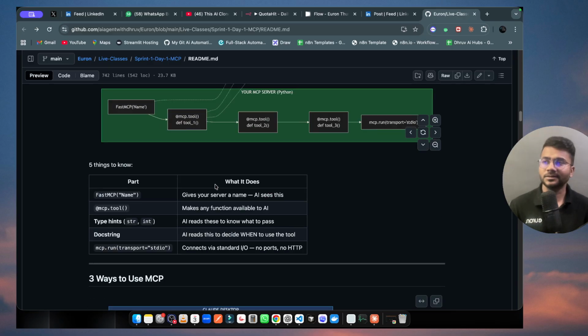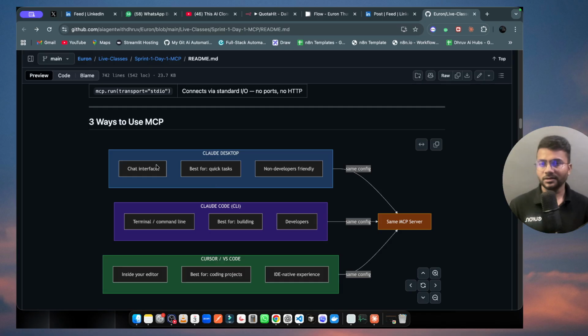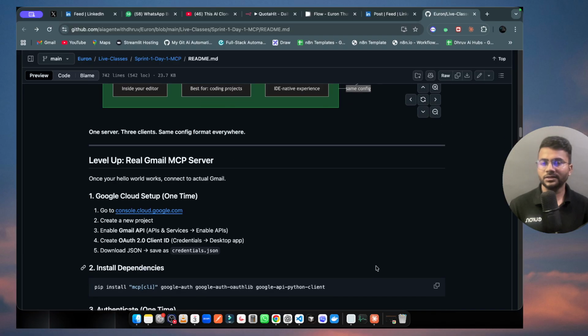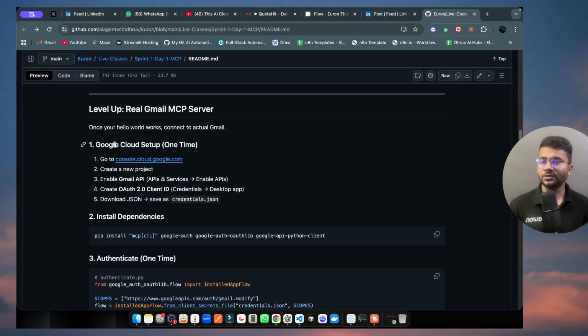I'll add in the watch. You can directly click and set up. Here you can see three ways to use. Also you can do all these things, plus level up real Gmail and MCP server. How you can set up, the guidance I also added. Then ask AI also, it is going to guide.